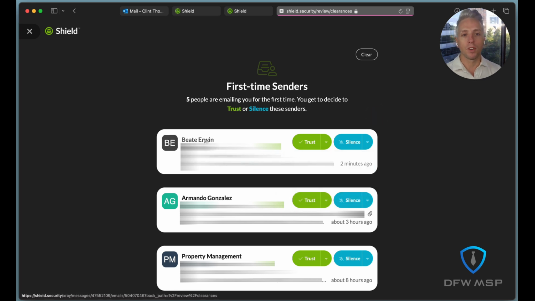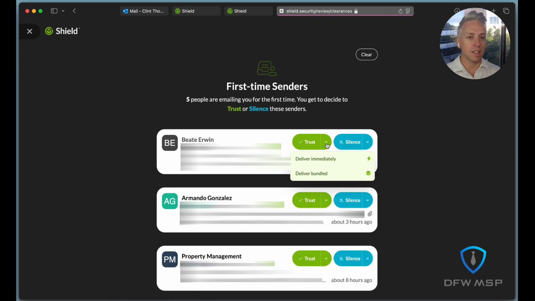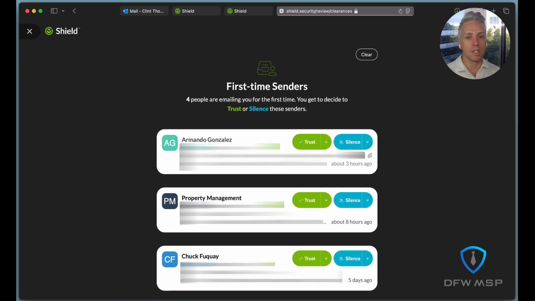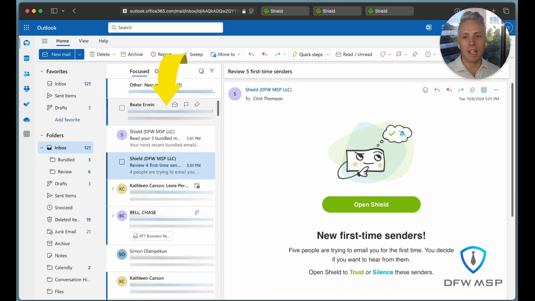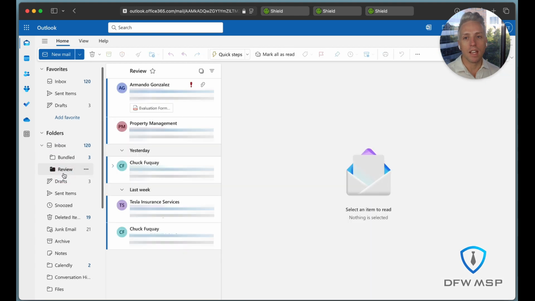So for instance, for this user, I want to get this in my inbox. I'm going to choose deliver immediately. The system has it, and that will go into my inbox going forward. If we go back here and look at this, you can see that immediately that message has been moved into my inbox, and this number has gone down.